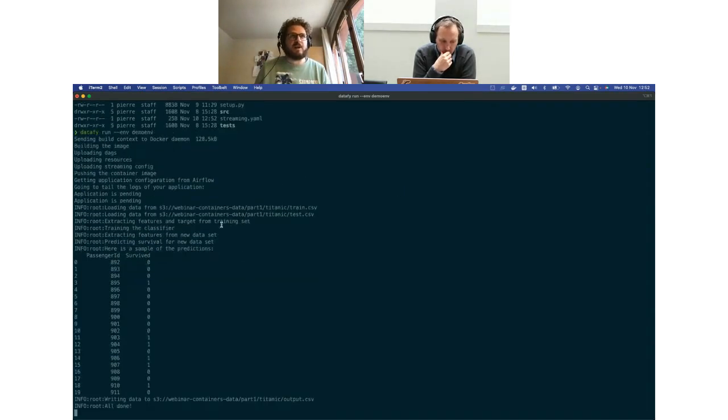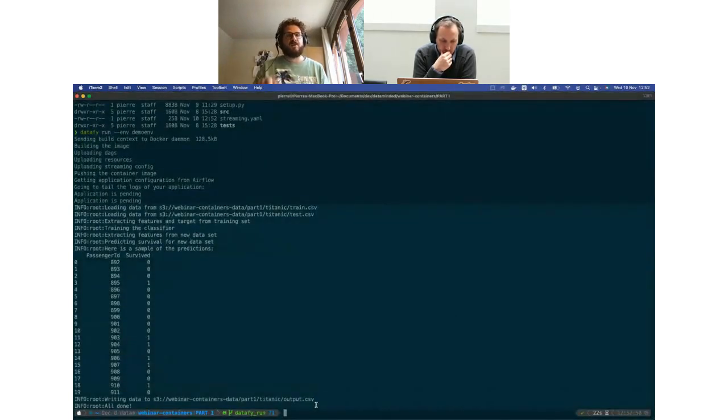And you see here, you recognize those logs to be the same as the ones we had both locally on our machine and also in Fargate. Well, Datafile run did exactly the same thing, running our code on AWS. So you see the logs here, but this actually ran on AWS.